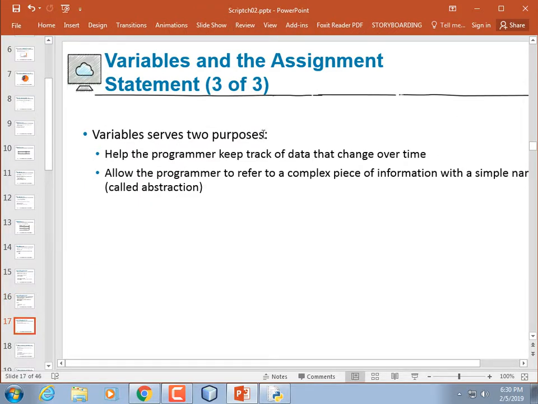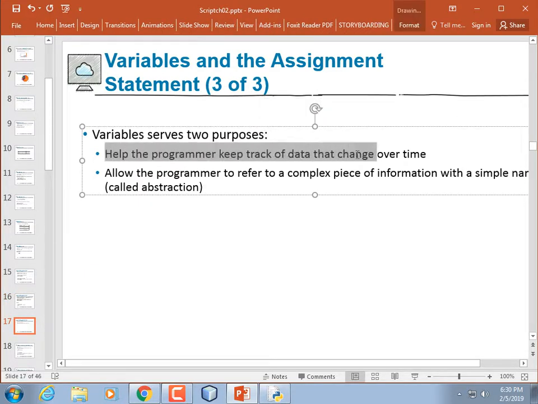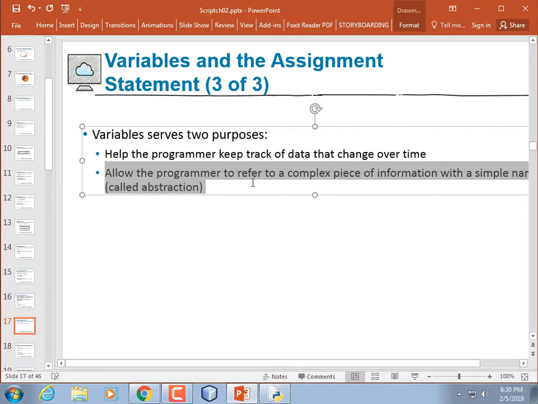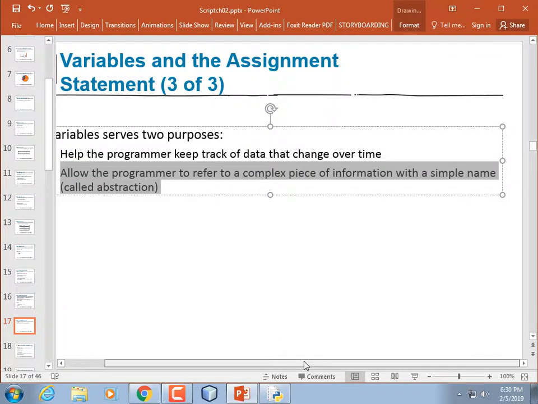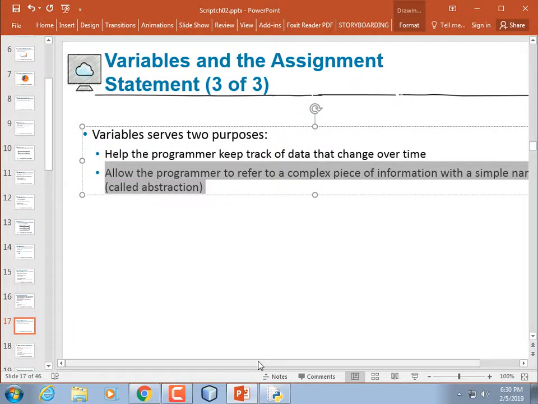So variables serve two purposes. Help the programmer keep track of data that changes over time, and allows the programmer to refer to a complex piece of information with a simple name. I might create one variable that contains all the information that I have about a person. It contains their first name, their last name, their birth date, and their address. Well, we don't know how to create one variable that has all that information yet. But we will learn as time goes by. It's called creating a class.